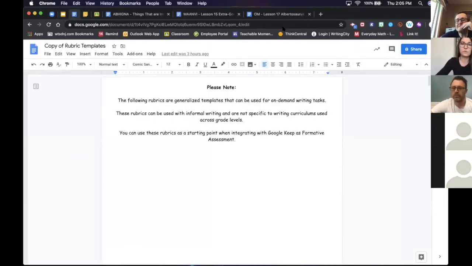One thing I'd like to say is that the rubrics on here are very generalized templates that can be used for on-demand writing tasks in the classroom with your students across all grade levels. It's for informal writing, and it really isn't specific to any of the writing curriculums that are used across our grade levels, like Writing City and the elementary side of things.